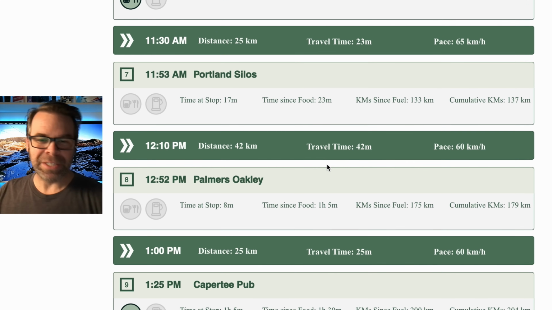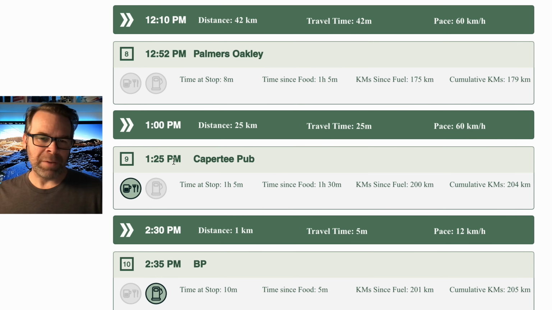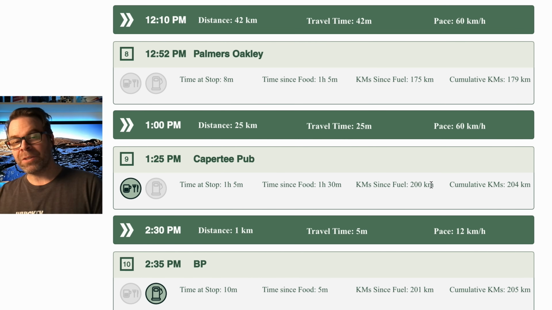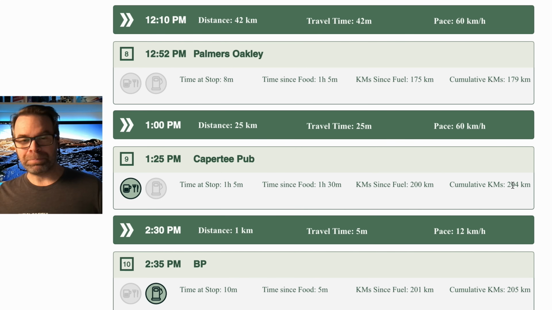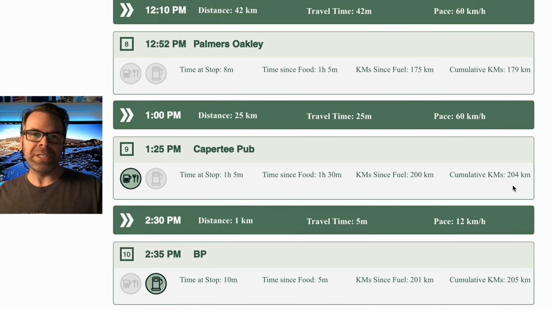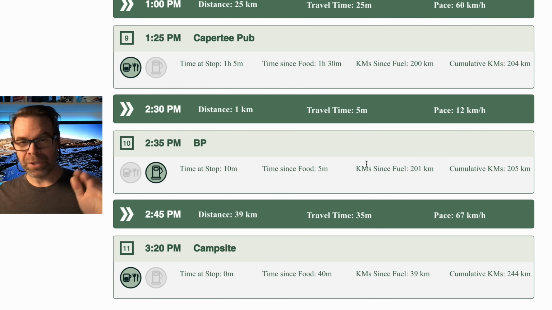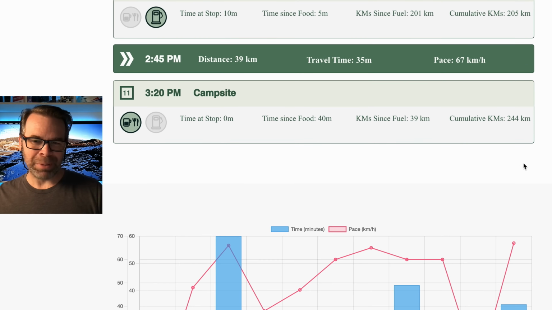So that's the idea, it's calculating how long it's been since we've had those crucial things. And so therefore we're getting to Caper Tea Pub at 1:45. Again, it's been an hour and a half since we've eaten, 200 Ks since we've had fuel. So 204 Ks cumulative over the whole trip as we go through the rest of it. That's the idea of the planner: it gives you an itinerary so everyone can see when they're going to be having lunch and all that sort of stuff, where we're going to be at certain times, but it also allows you to see where you need to fill up for fuel and so on. And I'll show you in the planner itself how that works.